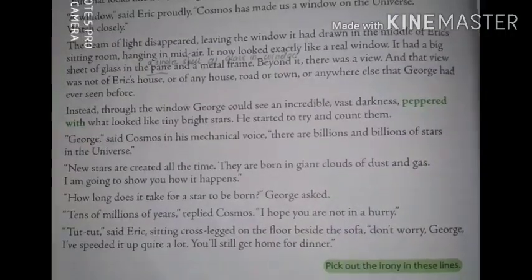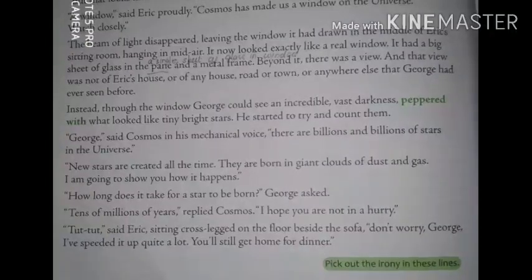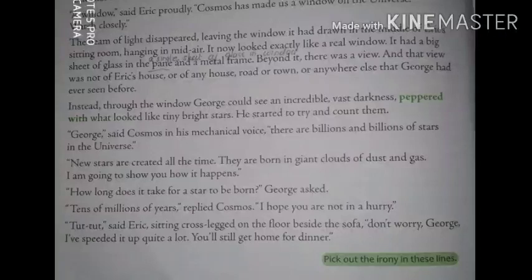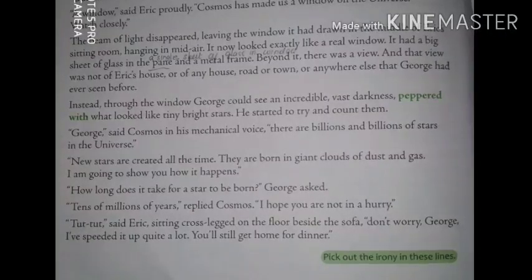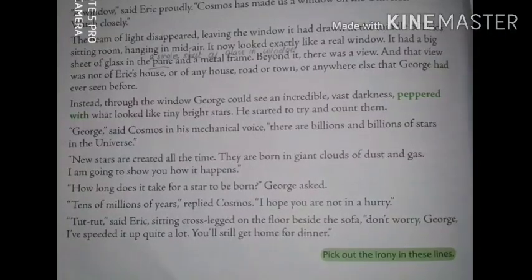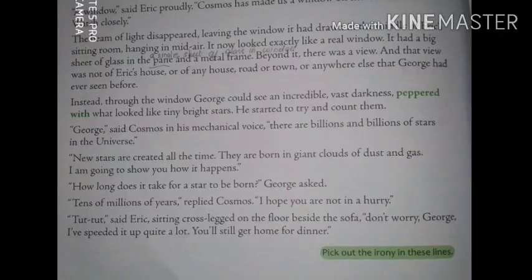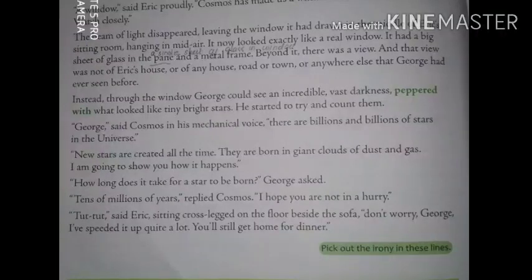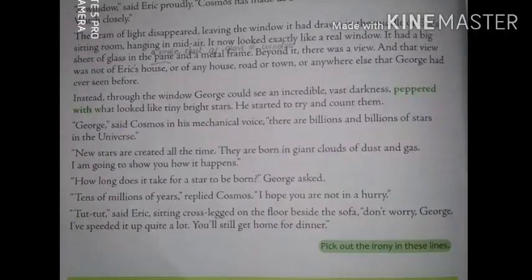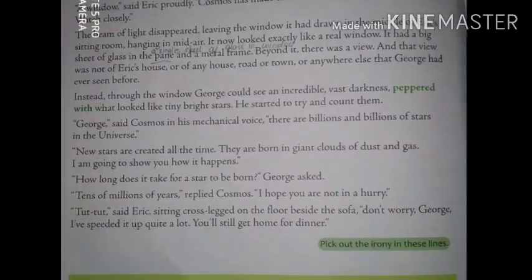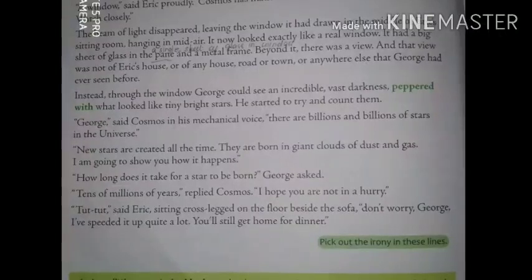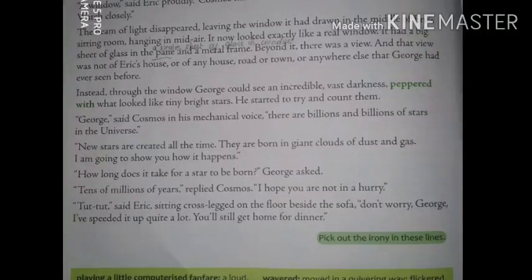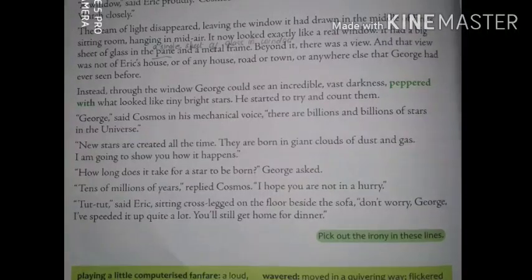"George," said Cosmos in his mechanical voice, "there are billions and billions of stars in the universe, so you can't count exactly. New stars are created all the time. They are born in giant clouds of dust and gas. I am going to show you how it happens." "How long does it take for a star to be born?" George asked. "Tens of millions of years," replied Cosmos. "I hope you are not in a hurry."